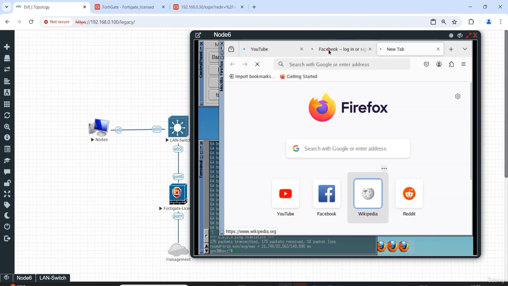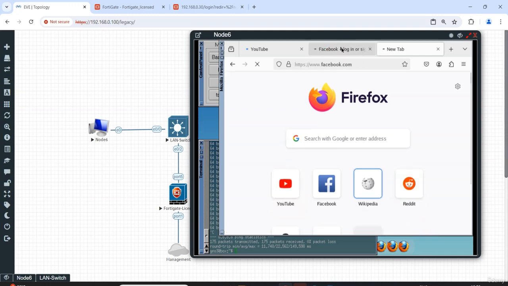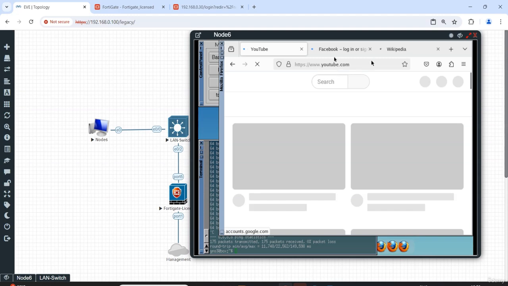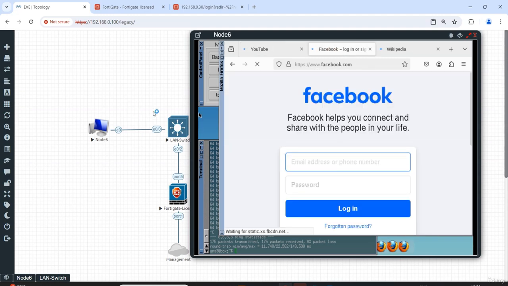Like if you see here, right? So basically we are connected to the internet. So we are getting a response from facebook.com. All right, we get a response from YouTube also. It's loading a little slow due to the resource constraint. Anyway, now our request reaches Facebook and we got the login prompt here.